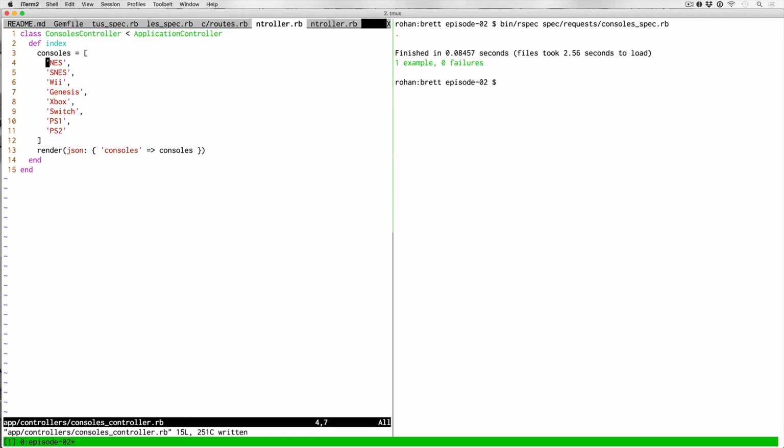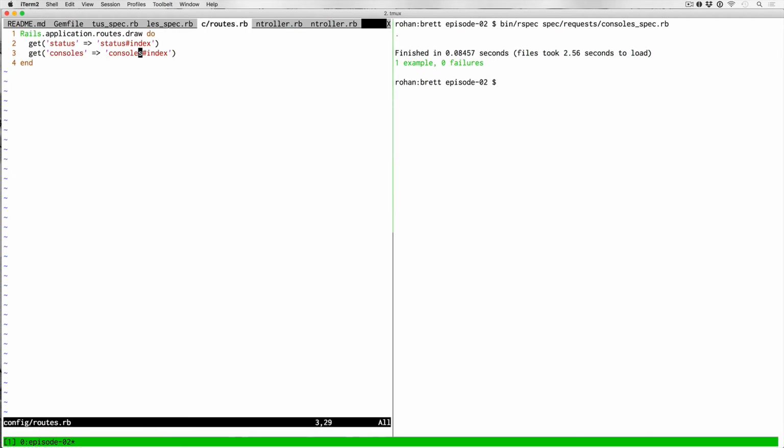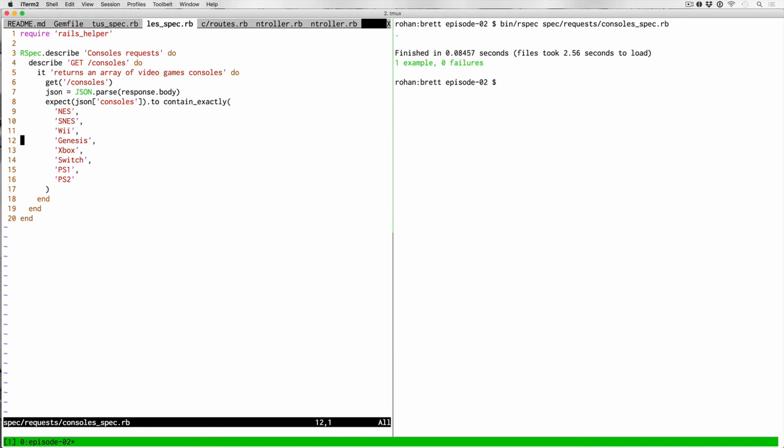It passes, which is great. So now we're rendering this array of consoles. If you wanted to test that a certain subset was included, let's say it returns an array of some consoles, instead of contain exactly. Just a quick aside on contain exactly, it's nice because it doesn't care about order. It just cares that those objects are included in the array. So if you're just testing that this collection includes these objects, contain exactly is really nice.